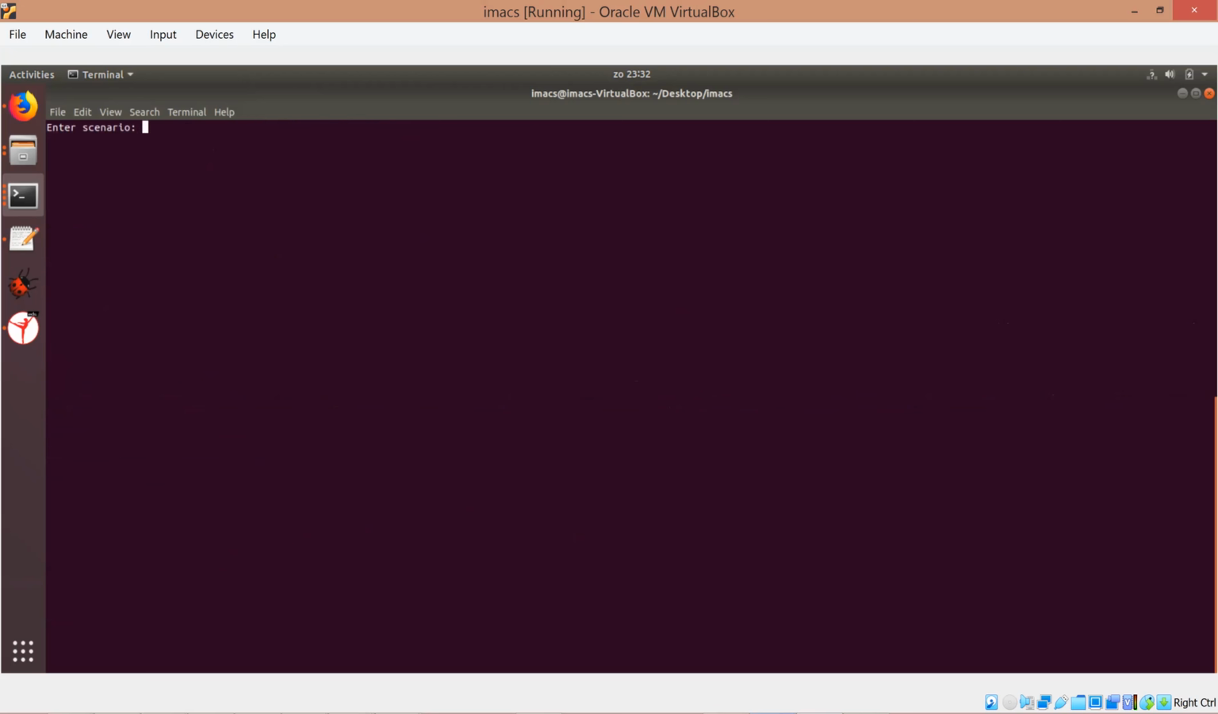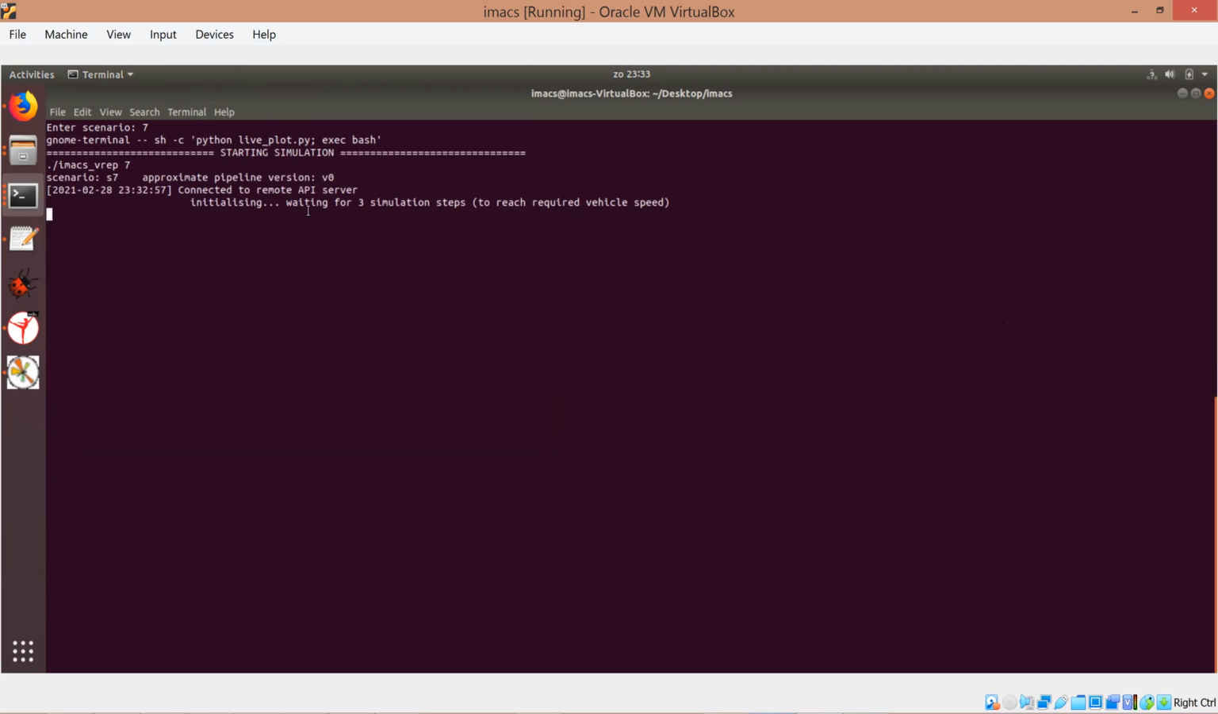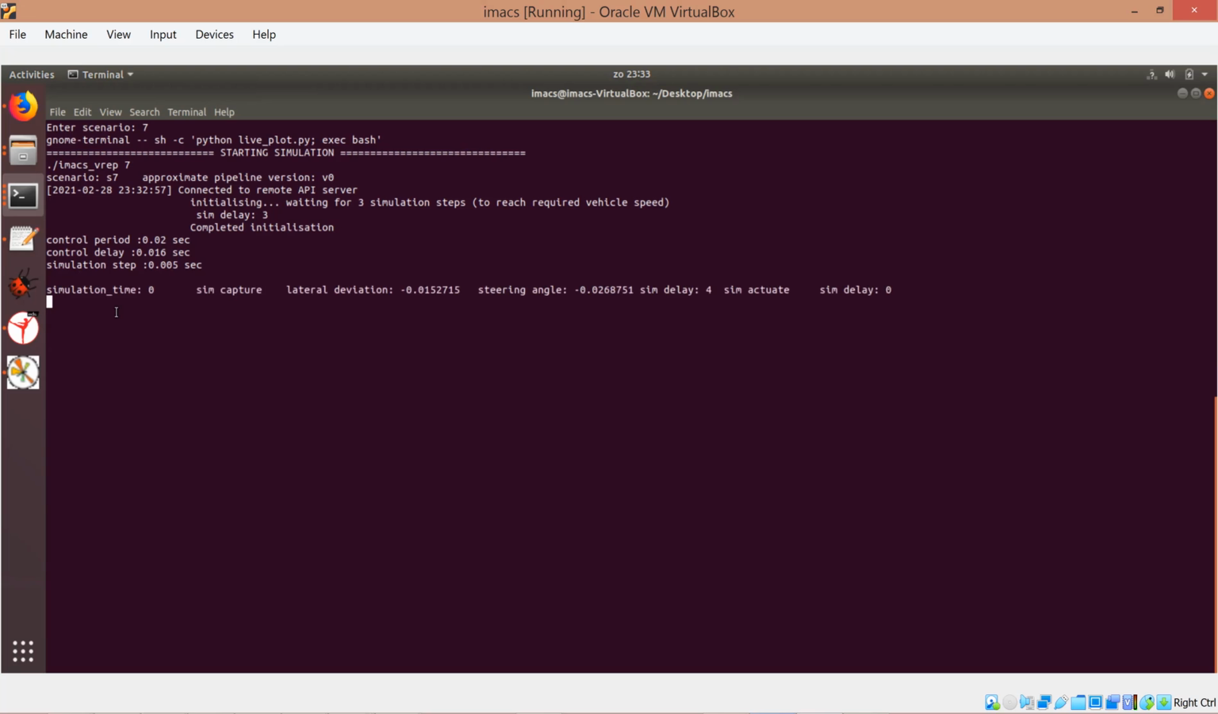Earlier we started scenario 1. There were 8 scenarios, so let's choose scenario 7. You can see it's initialized, waiting for 3 steps, and it's completed initialization. That's mainly because of the wait time, which we set to 3 times the simulation step. And now it would start your controller.